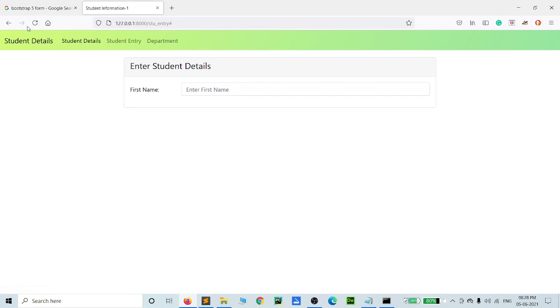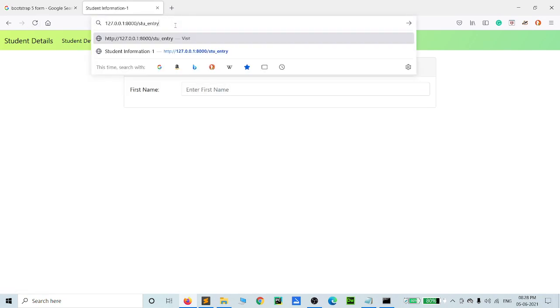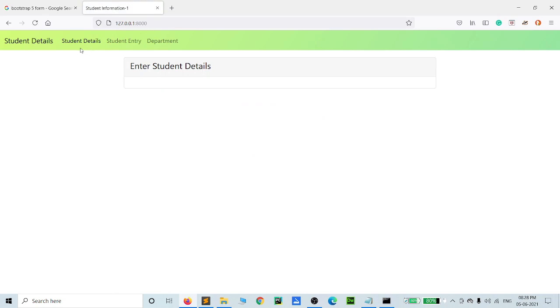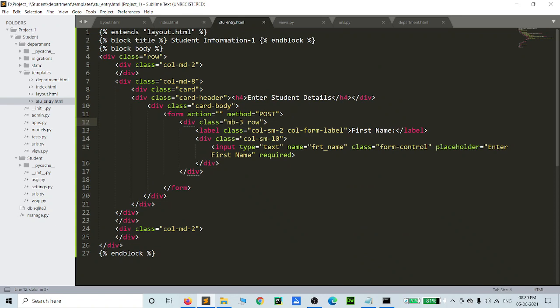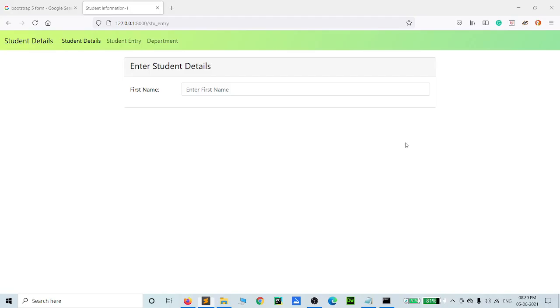So once again I run this exercise. See, this goes to the index page. Now we go to the student entry. If you want to go to the home page, when you click student details, this goes to the index page. Now we are creating the student entry. This form is perfectly working right now.